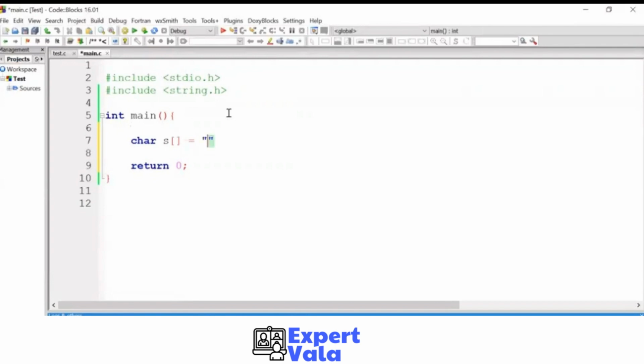Say inside the double quote. Double quotes represent string literals. So I can just say my name is Jason. The end result of this is going to be an array of size 17 characters: all of these characters plus the null terminator. The null terminator is the \0. You don't have to put that in there because it automatically gets added by the compiler. That's how we can initialize and create a string in a character array.